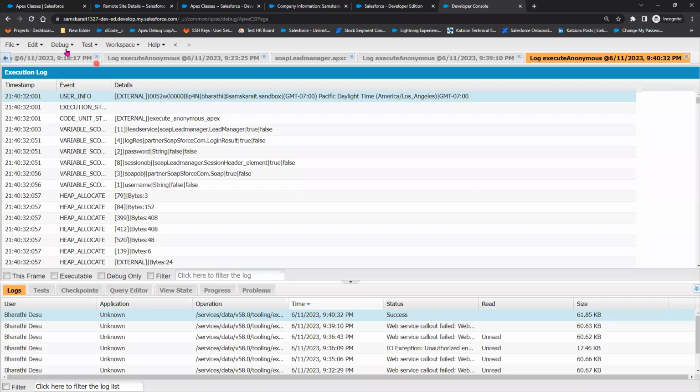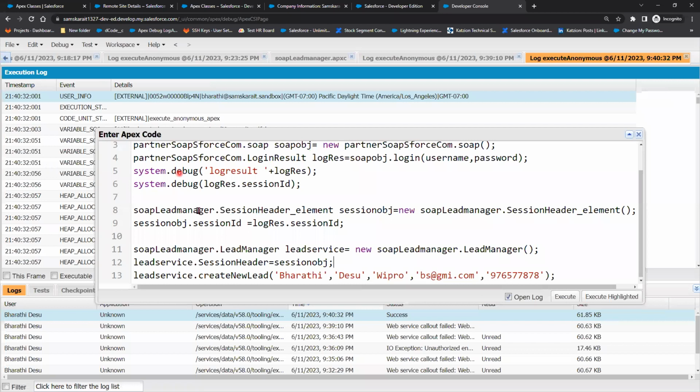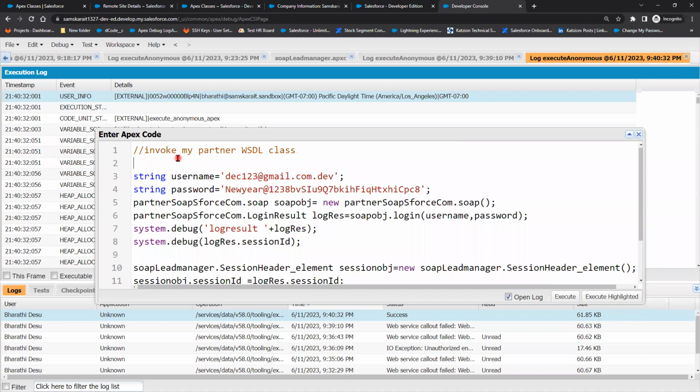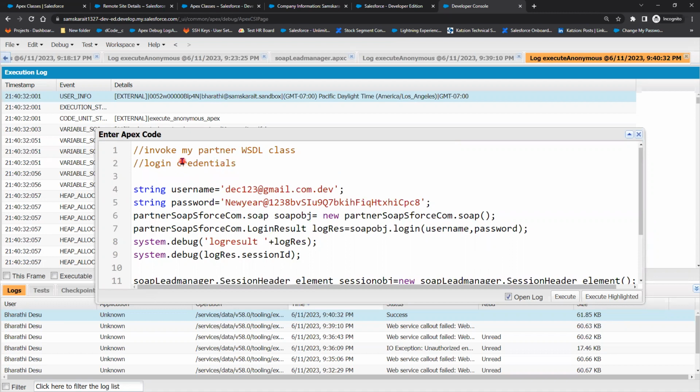Now what we are doing, the steps, I'll just clarify the steps. Now here the first step which we are doing is invoking my partner WSDL file. Partner WSDL file. What are the classes? The class. And then I'm giving the login access in the partner WSDL. In the partner WSDL, I'm providing the login credentials.